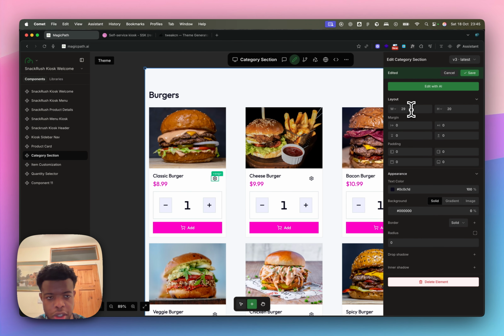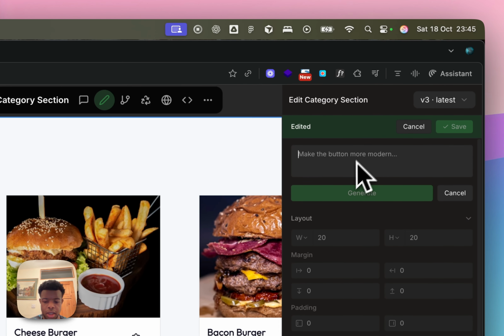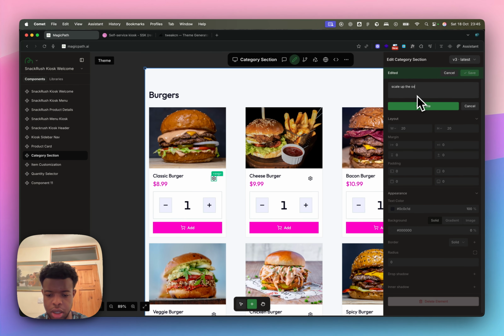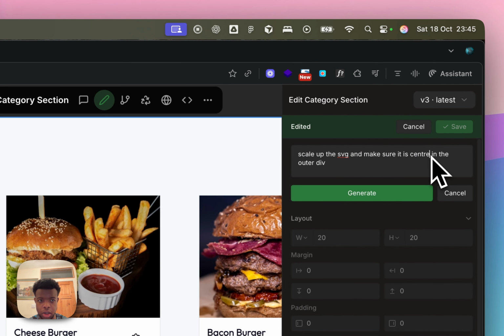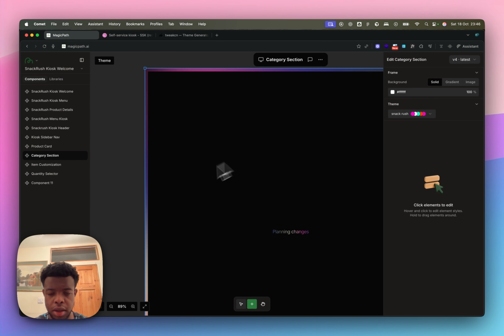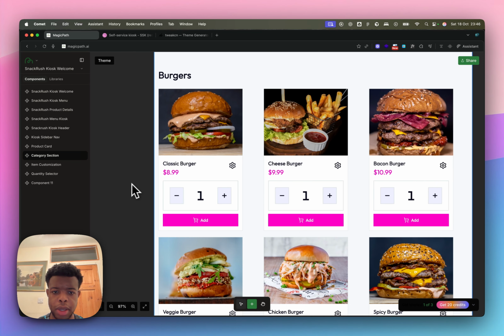Actually, let's put this back down, and then let me just say scale up the SVG and make sure it is centered in the outer div, and let me just spell this properly, and then hopefully that will sort it out. And perfect, it's made it bigger.